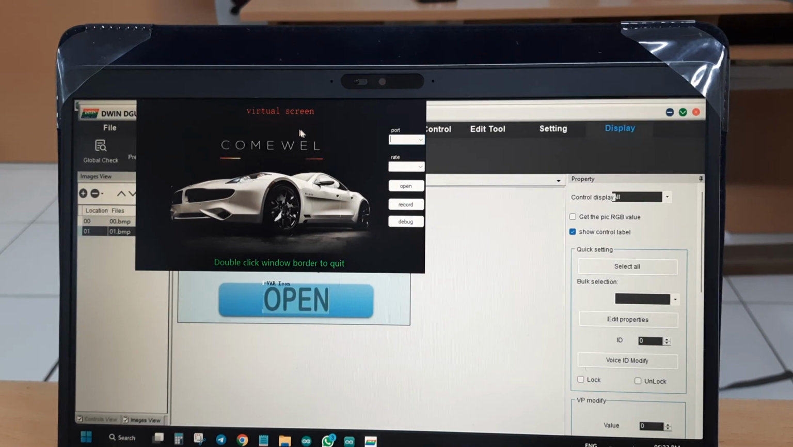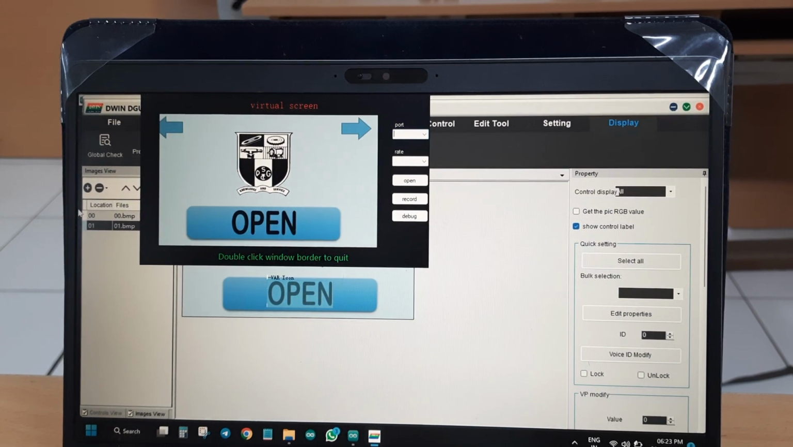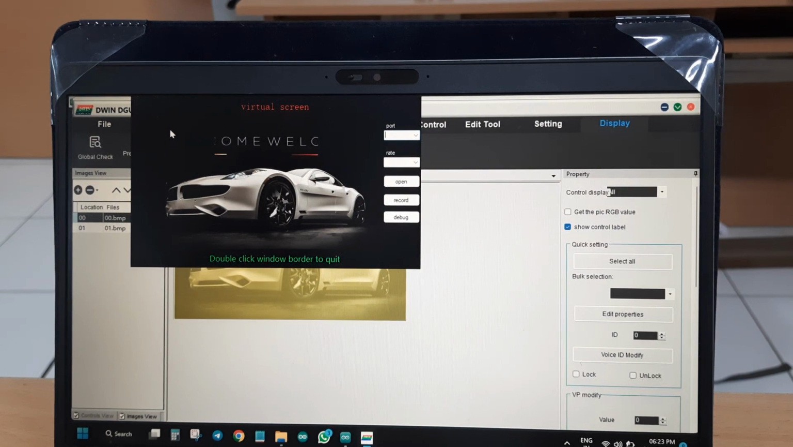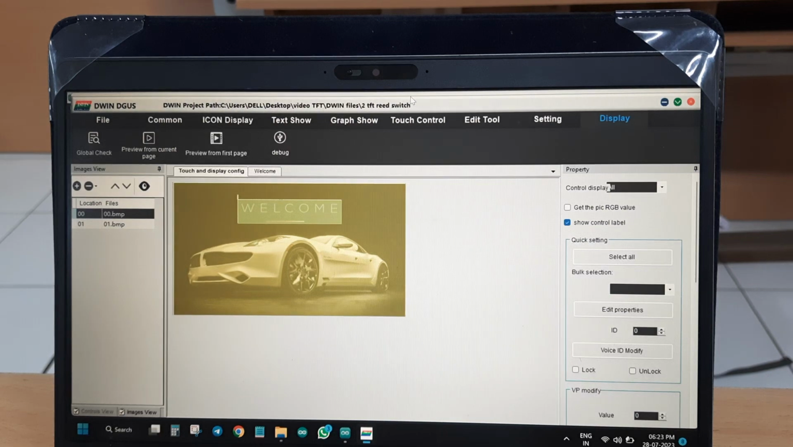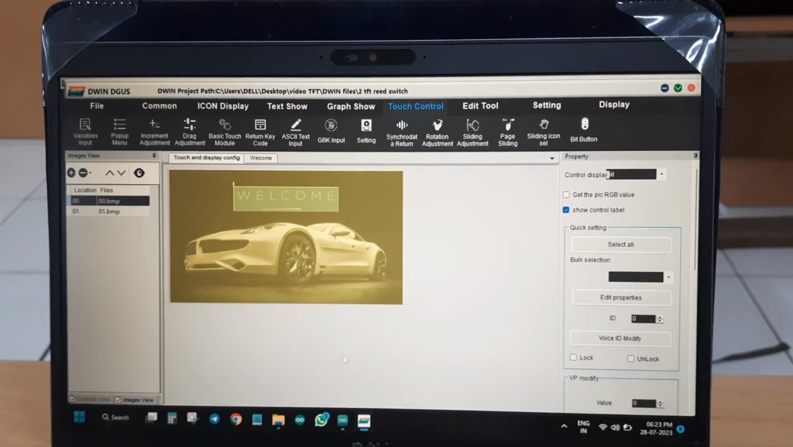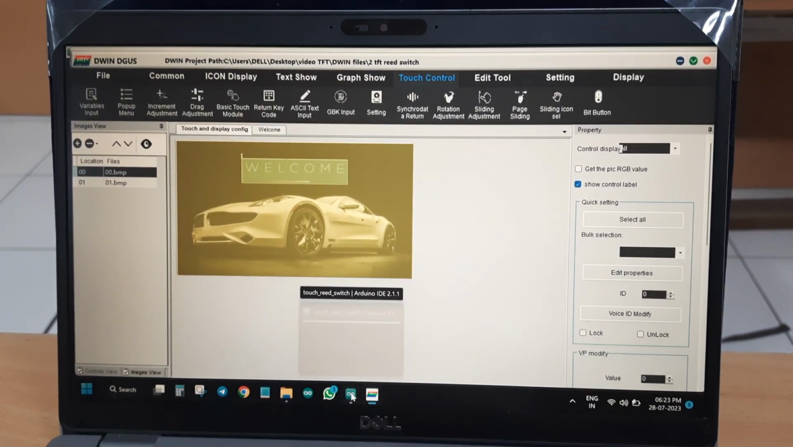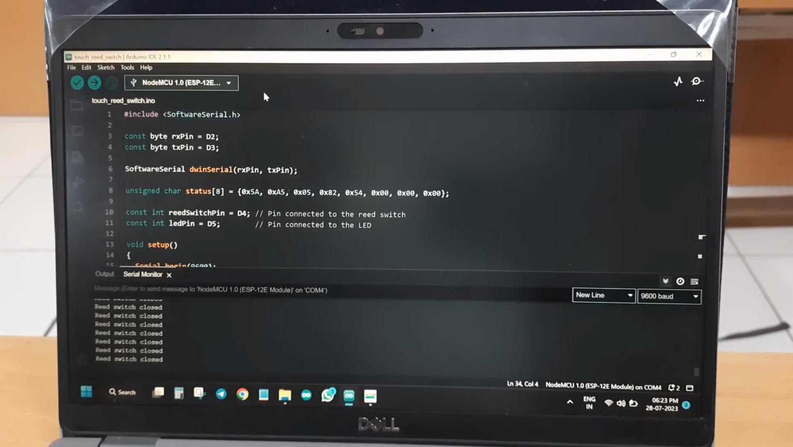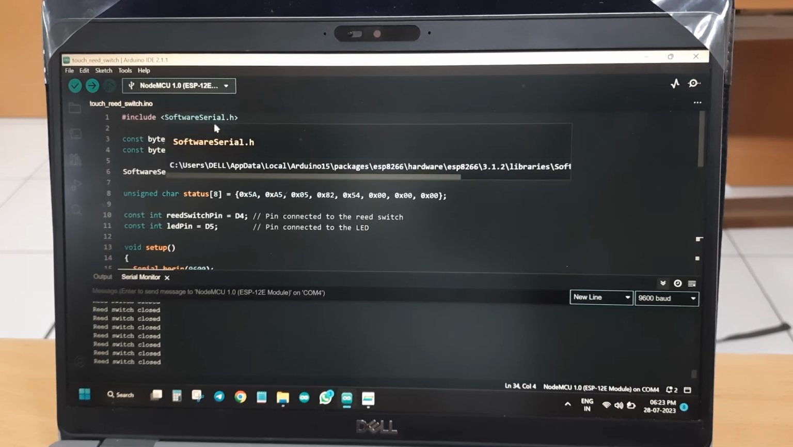This is the virtual screen as you see here, and whenever you swipe, you will get the next screen. Based on the touch, if you touch here, it will go back to the previous screen, and all the animations and other things can be experimented with in the DWIN DGUS development environment. And this is receiving the data. This is the Arduino IDE which is receiving the sensor status, and then it is transmitting the values. How it is sensing, we can see in the code.